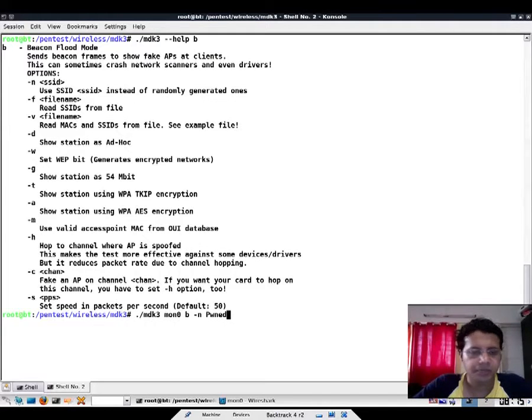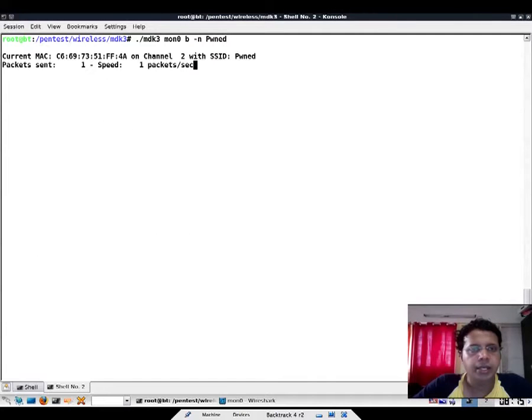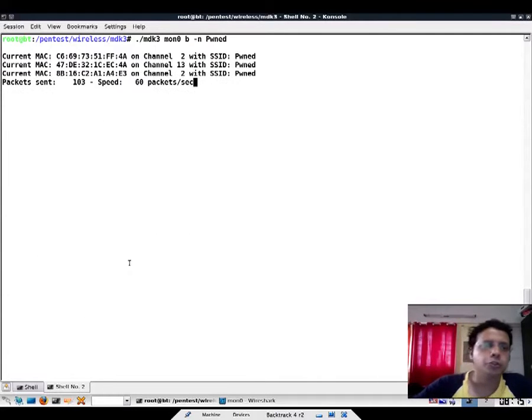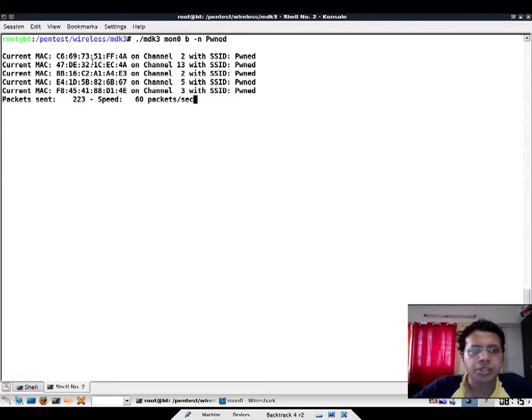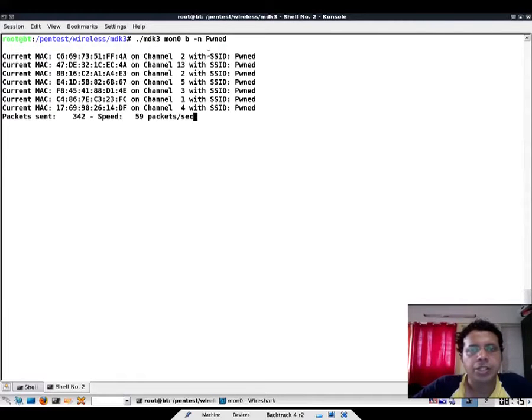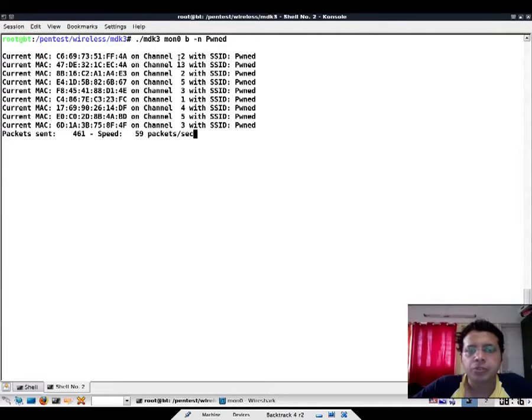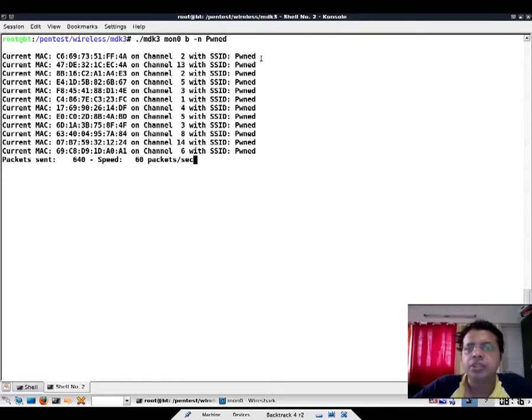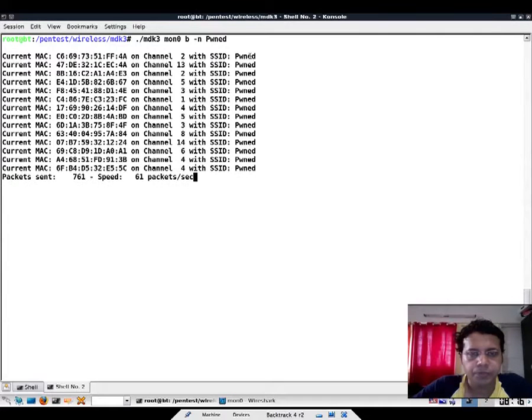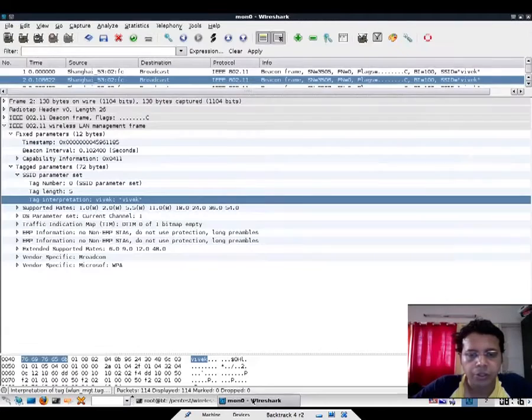Sounds good. Let's go ahead, run the tool. If you notice, what this is doing is it's changing its MAC address and pumping beacon frames on various different channels with the SSID pond, right?